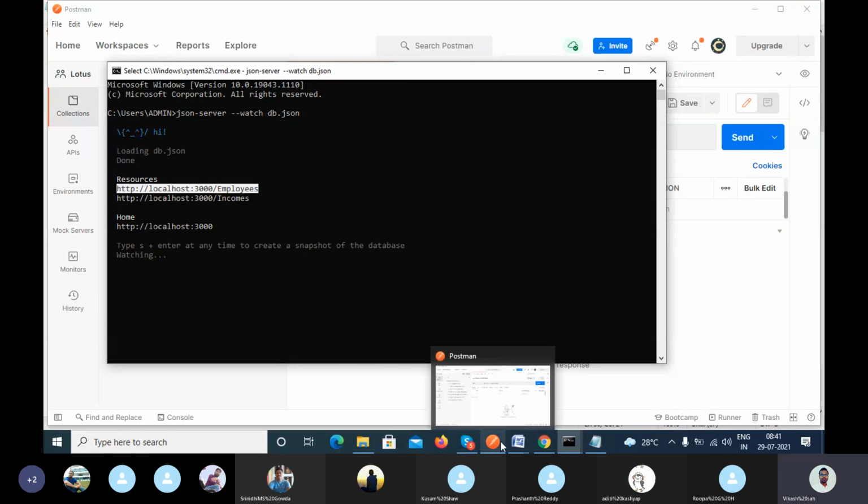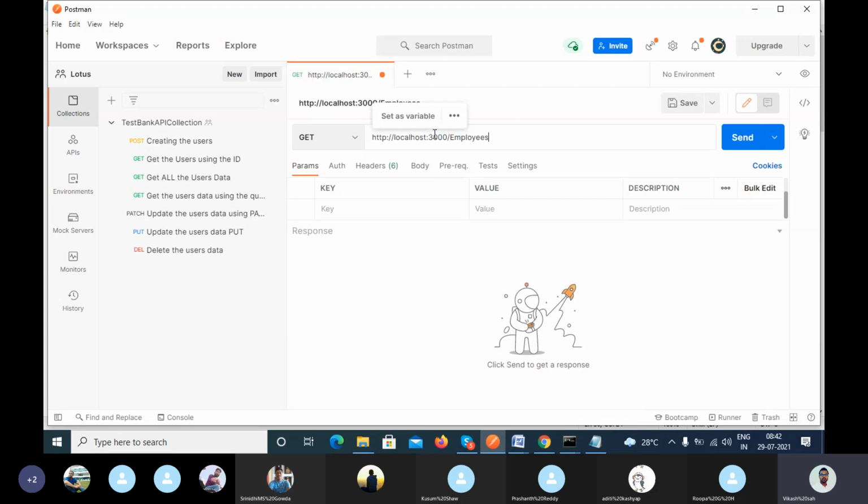Copy. Again go to here, paste it here, right? So I'm trying to fetch all the employees which are created inside this server and inside this particular resource. For that you have to use the get method. The get method is basically to fetch the data, to download the data, to access the data, right? For that purpose we are using the get method.